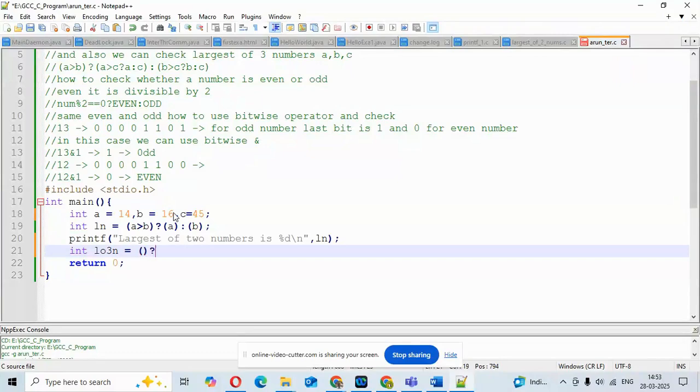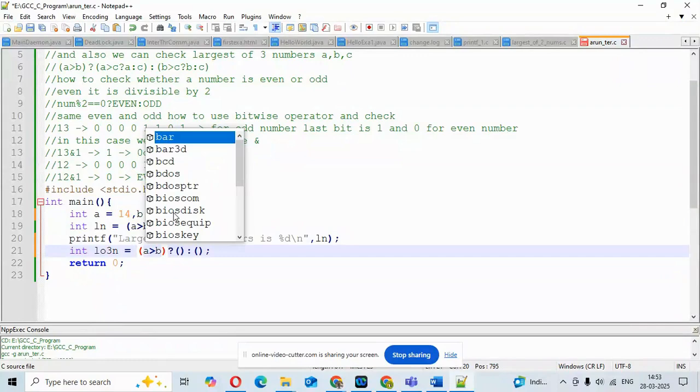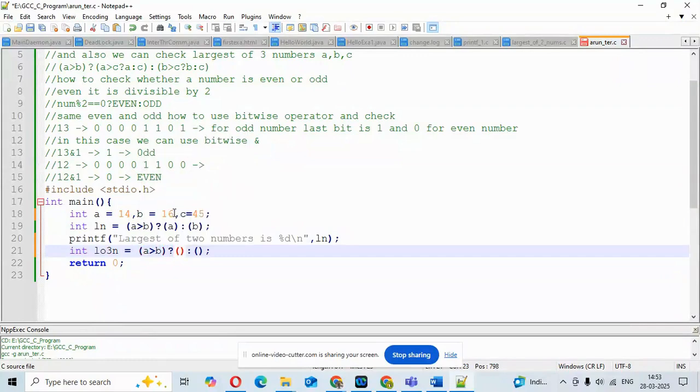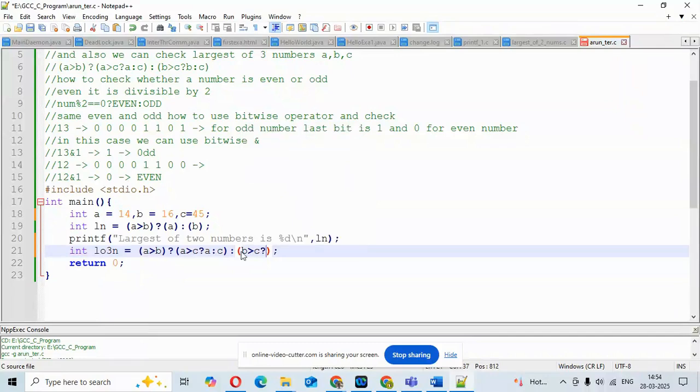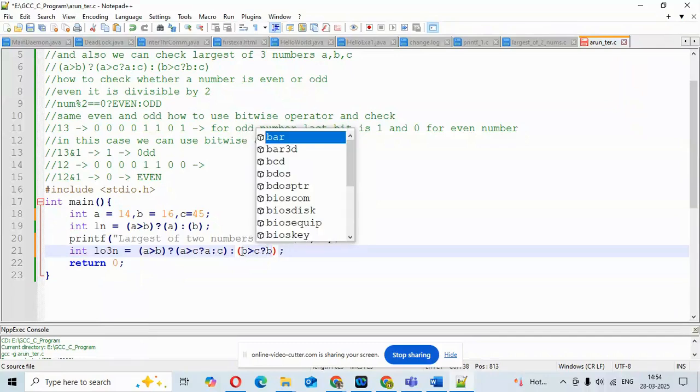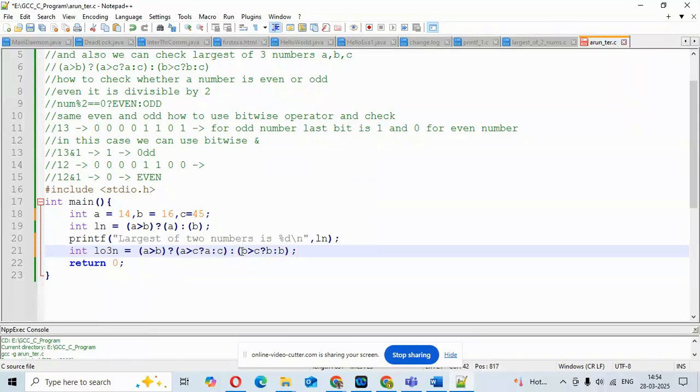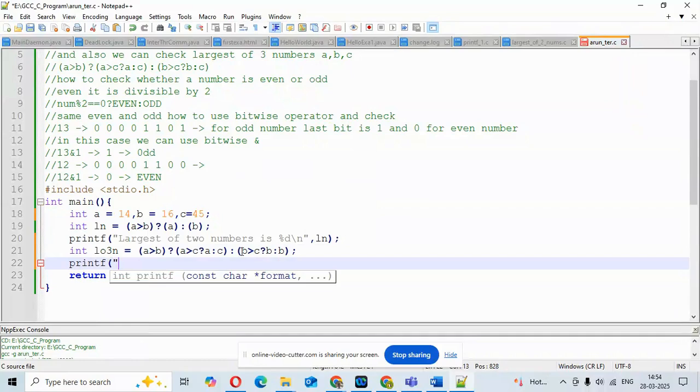Again we have the ternary: one expression, question mark, expression, colon, expression. First we should check whether a greater than b. If it is true, the question mark part is evaluated. So a greater than b, we know a is larger. Either a or c should be largest. So if a greater than c, then return a, else return c. If a greater than b is false, then b or c should be largest. So I use b greater than c, return b, else c. So this is how to find the largest of three numbers.